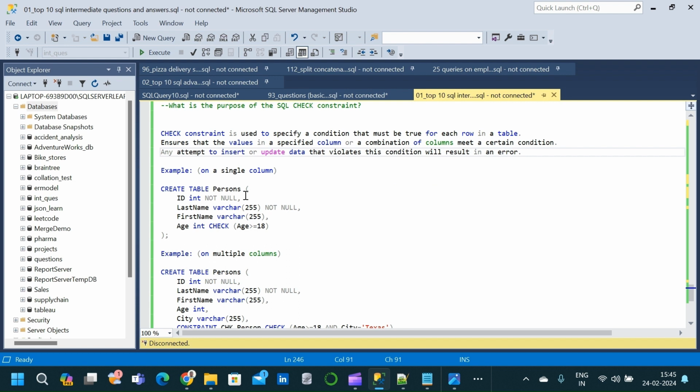And here is an example of using a check constraint on a single column and a check constraint on multiple columns. For this persons table, we are providing the check constraint for the age column. Here we are checking that age is greater than or equal to 18. That constraint is specified on the age column, so the input should only contain ages greater than or equal to 18. If we provide an input for the age column which is less than 18, it will throw an error. That is how we apply a check constraint on a single column.